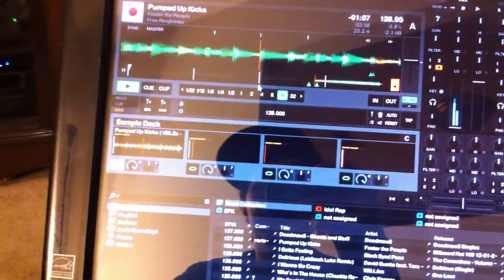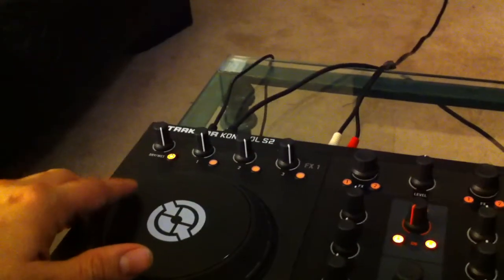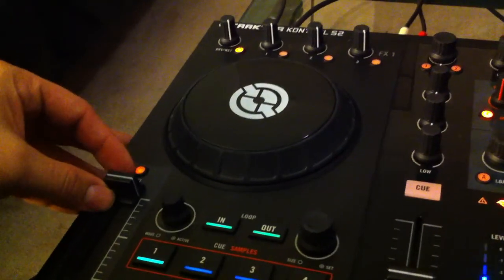You do have scratch transport. It's all 4 slots at the same time, so that you could use your sync to get back in time with either the master deck or the other slots, or the other sample deck slots, I should say.